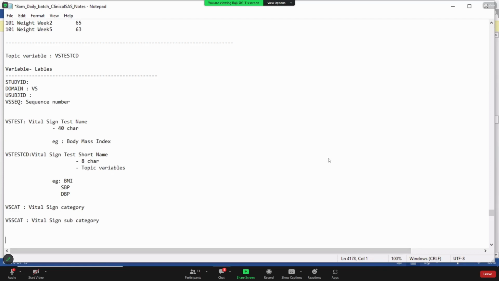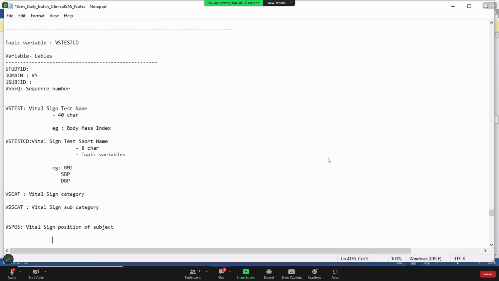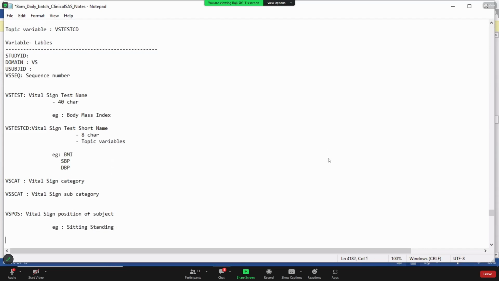Okay, this is a new variable. One more: VS position. Previously, this variable did not come. Vital sign position of the subject. So, what is the subject position while measuring the vital signs? Subject was in sitting position, or in standing position, or in supine position. Okay, what is the subject position?